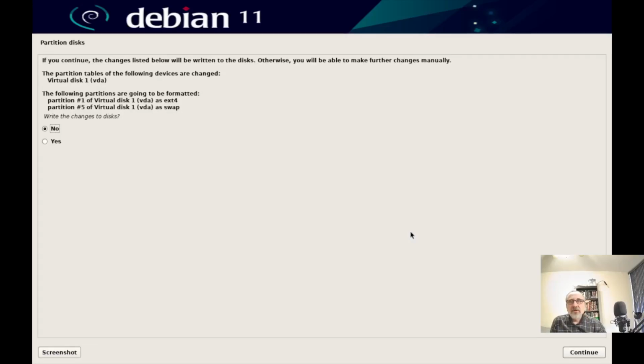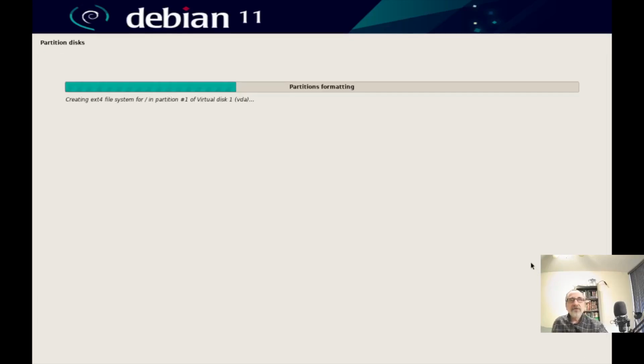Now it's asking me, write changes to the disk. The default is no. And the reason why is they're trying to protect you and keep you safe from writing over the wrong disk. So if you have several disks in your computer, this is going to make you stop and think twice before you say yes. So if you say no, you won't do the install. So I'm going to say yes. I'm going to continue. Now it's starting the base installation. So what I'm going to do is pause the video and come back when it's time to answer some more questions.